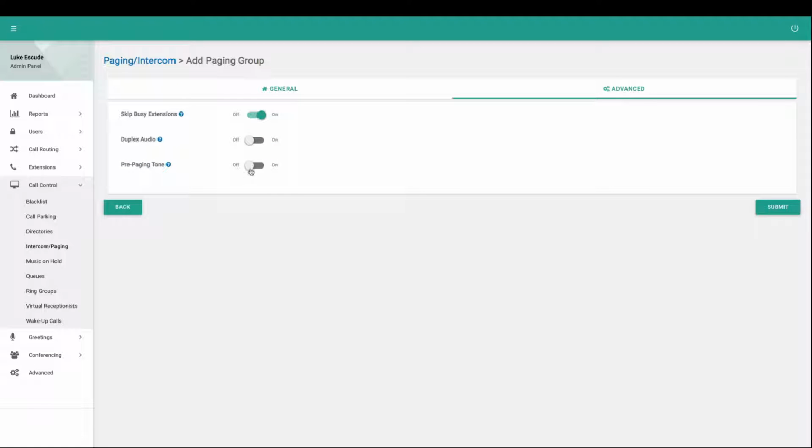Pre-paging tone will play a little beep on all the phones that are being paged prior to your voice being heard. Sometimes people like the beep to know to start listening and stop their existing conversation. Otherwise, you can just keep it off. We'll go ahead and submit that.